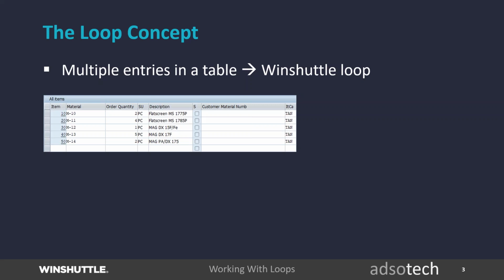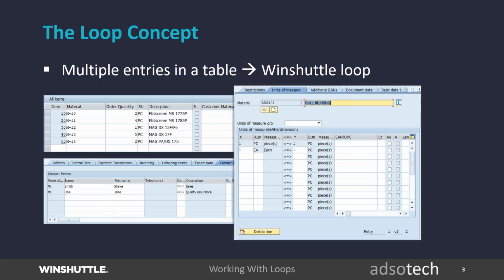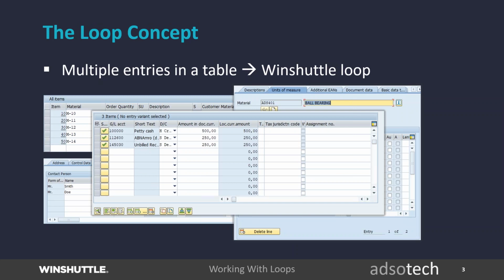So it could be something like this in a sales order, or something like this, where these are the contact persons, or it can look like this or that. The point is that you'll find these all over in SAP. They can be a little bit different when it comes to the layout and what kind of buttons you have available there. But the basic idea is that anytime you have a list in SAP where you will be adding multiple entries, that's when you will actually need to use a loop.